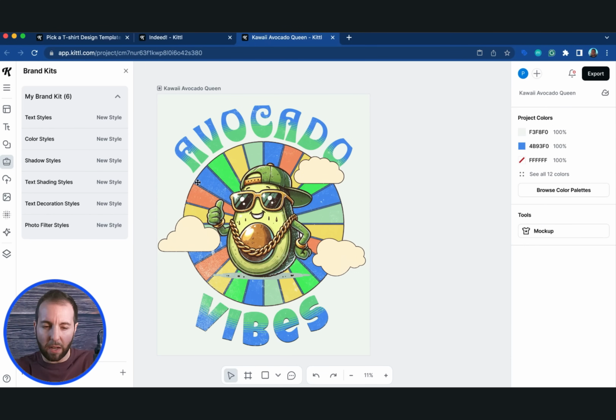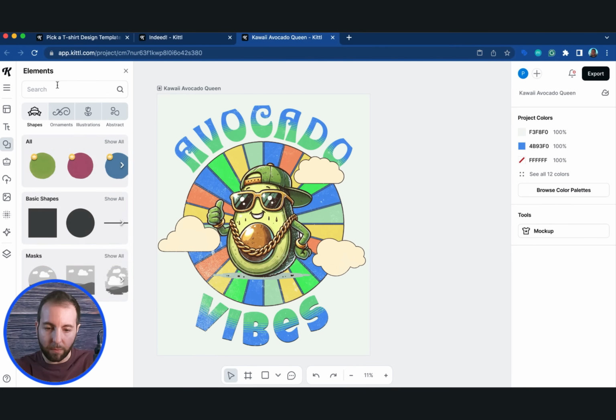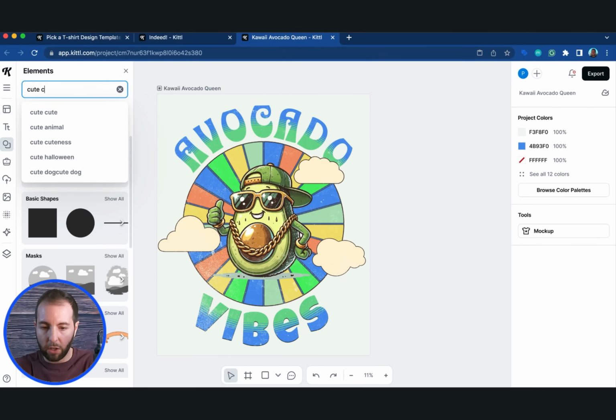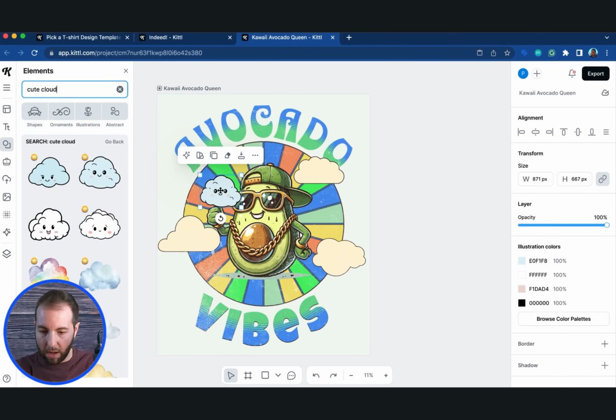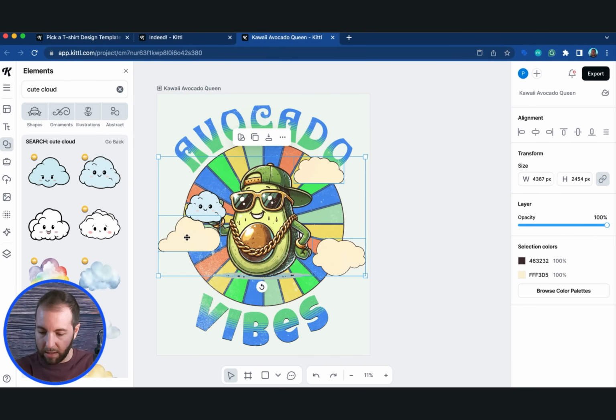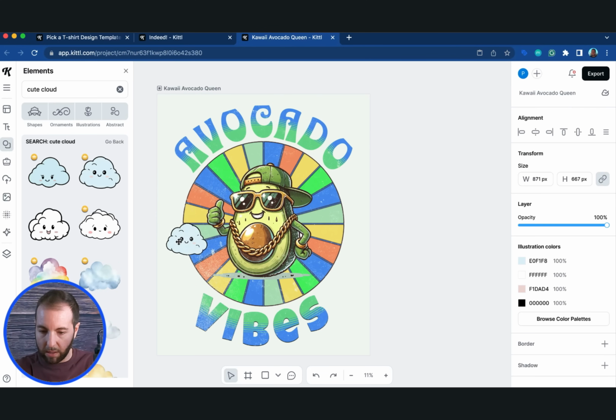I'm not the biggest fan of the cloud, so why don't we go to the elements, which is going to be right here. And why don't we just search like cute cloud or something like that. And we can see some different options. So I kind of like having it like this blue. So what if we just took this one in here and then we just replaced these clouds with just some of our own clouds right here.